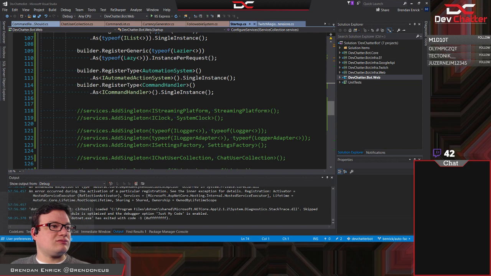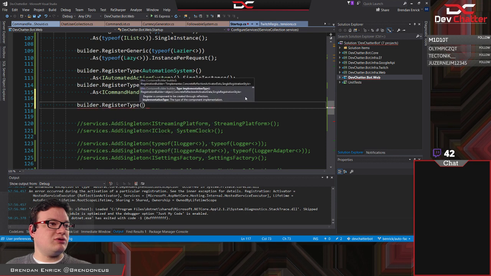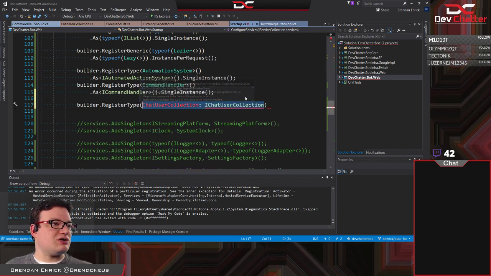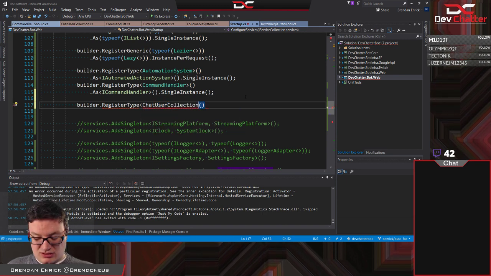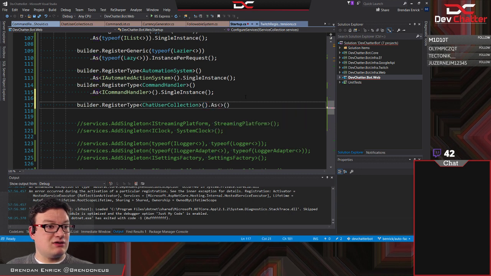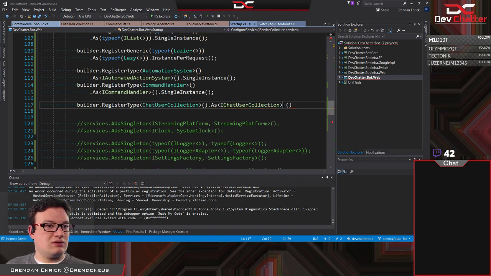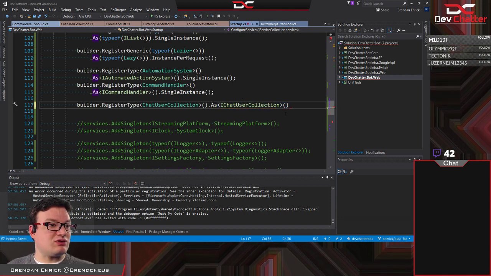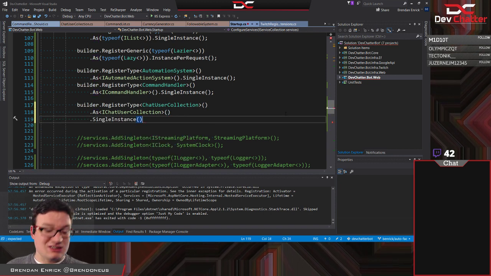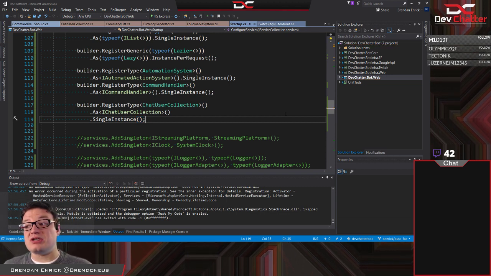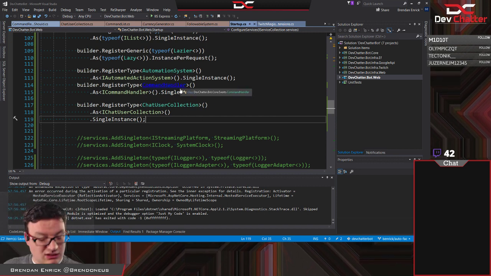Inside of startup, builder.register type, and it's going to be a chat user collection. Chat user collection, and then we're going to say as an iChat user collection. And that should be the main things required. And this we absolutely need to have a single instance of, because that is keeping track of a set of data that we use across our various commands and things. That's keeping track of who is logged in.